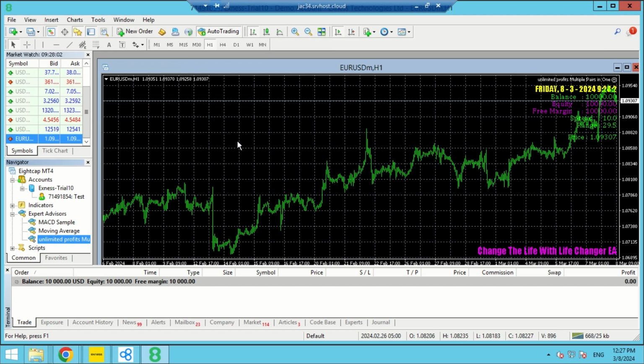So yeah, this is the Euro USD. It works on all pairs. So all you have to do is just to allow it to do its thing. You don't need to end it or choose it.